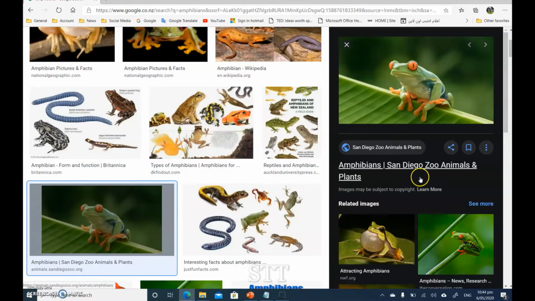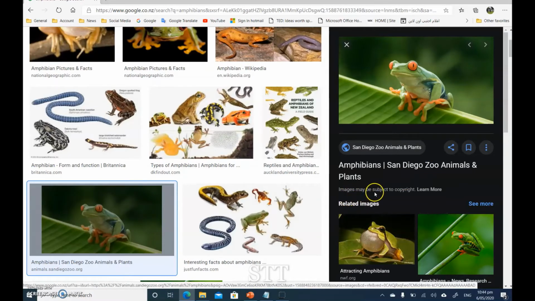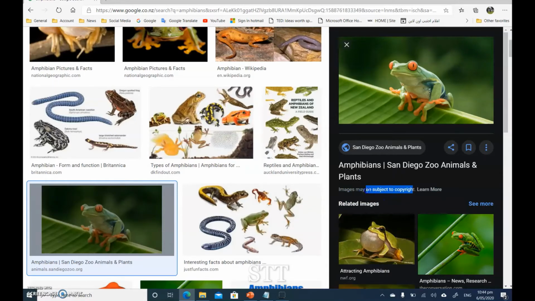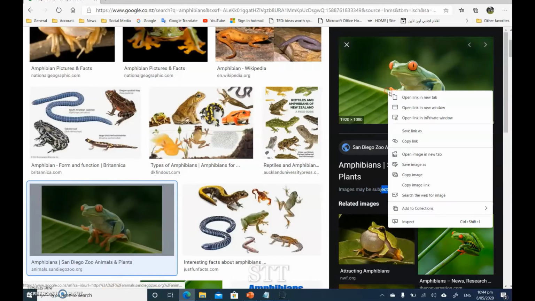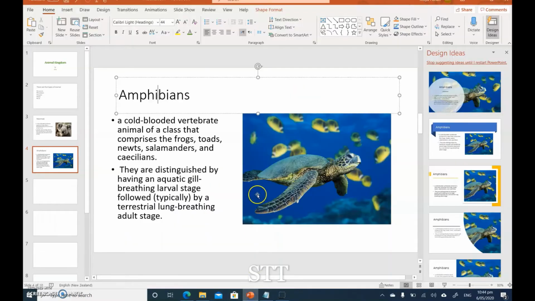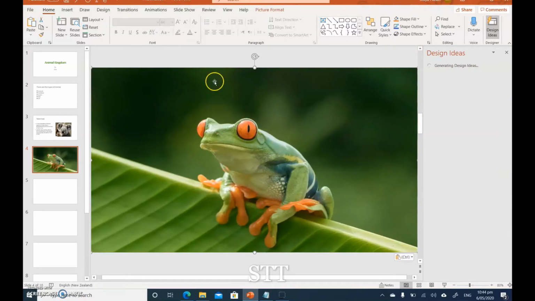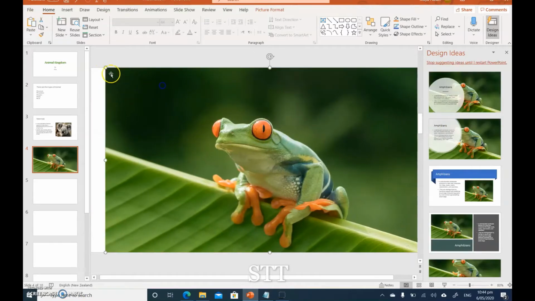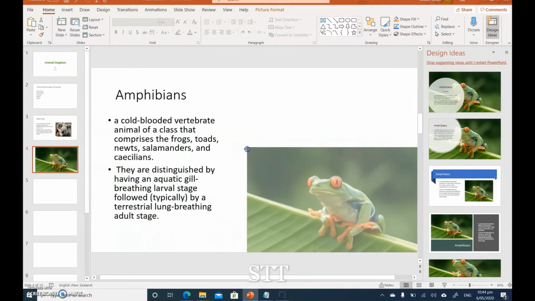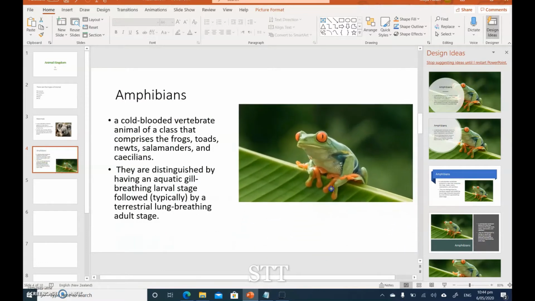But always remember, images are sometimes subject to copyright, so you have to mention where you bring the photo from. So I will right click and then copy, and then I can come here. I can remove the one I put here, the turtle, and then I can paste that one from the internet, from Google. Make it small, as you can see.